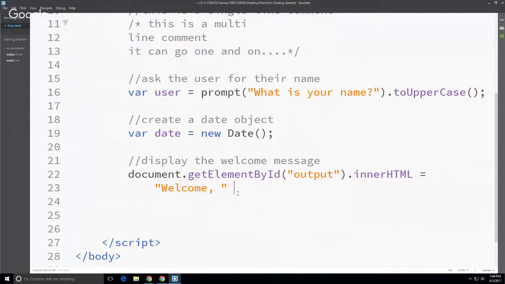And this is our first example of using JavaScript dynamically, right? So dynamically it will display a different name depending on what you entered. And so we're going to say, sorry, hold on a second. We use the plus operator to concatenate, or string together, different strings. So we're going to say welcome plus, and then to display the name of the user, we call the variable name, which is user. And then another plus. And then I want to have an exclamation mark there. And then we're going to give it a break, BR.